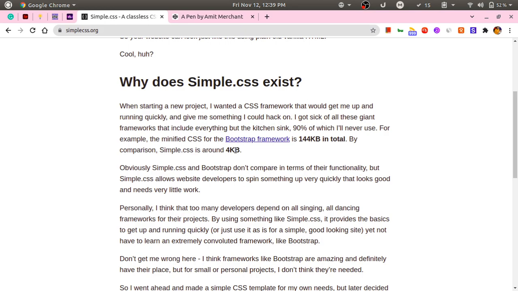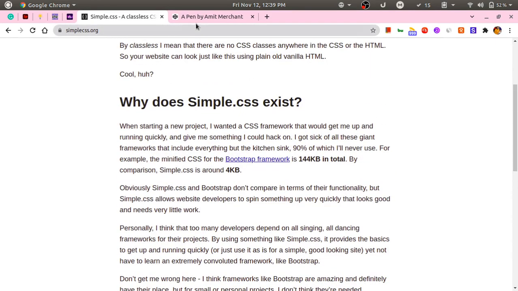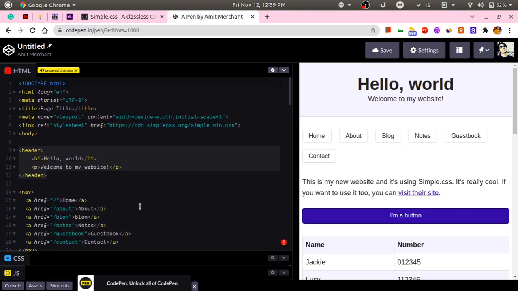So this will also save you some memory, and you will also gain some performance optimizations, and that's how you will be able to quickly spin up a beautiful looking and passable website just by adding a link to Simple CSS. And that's it.